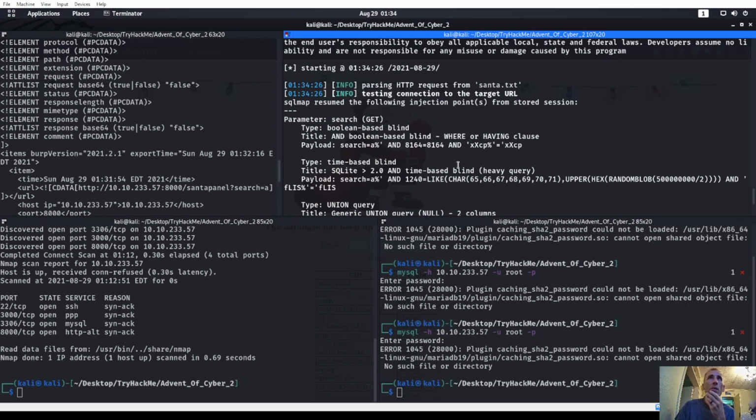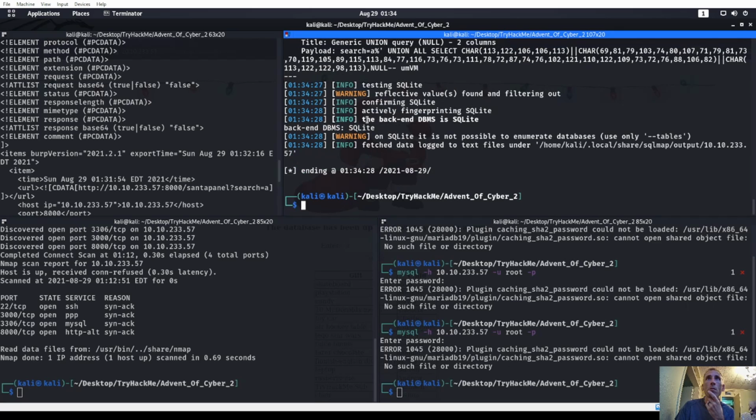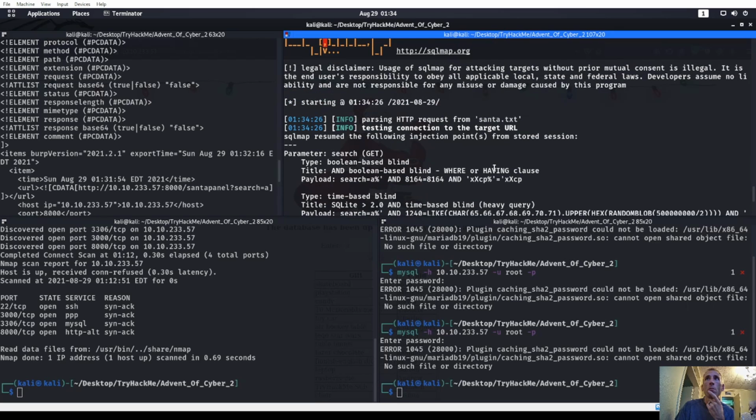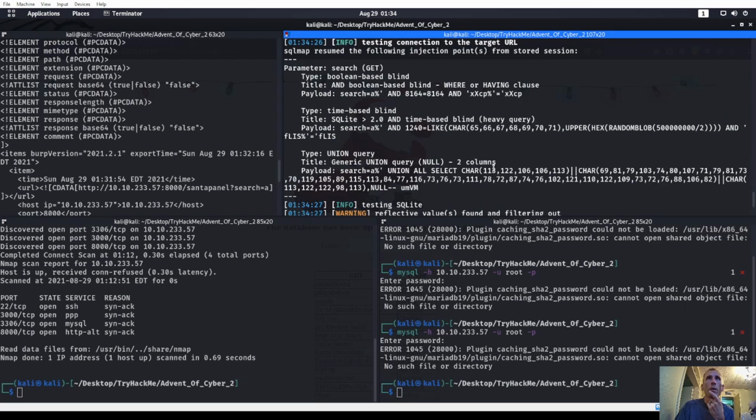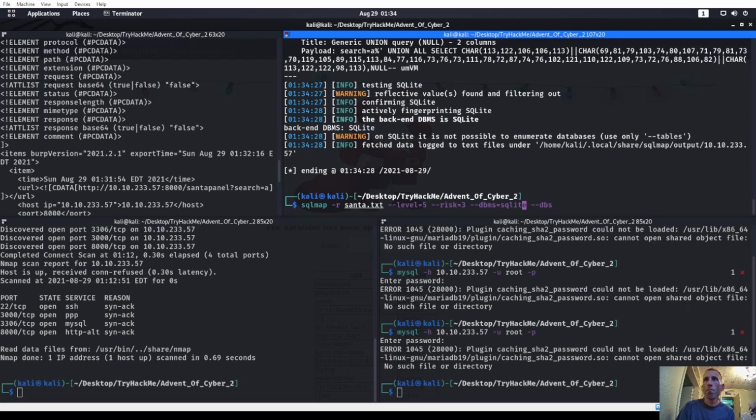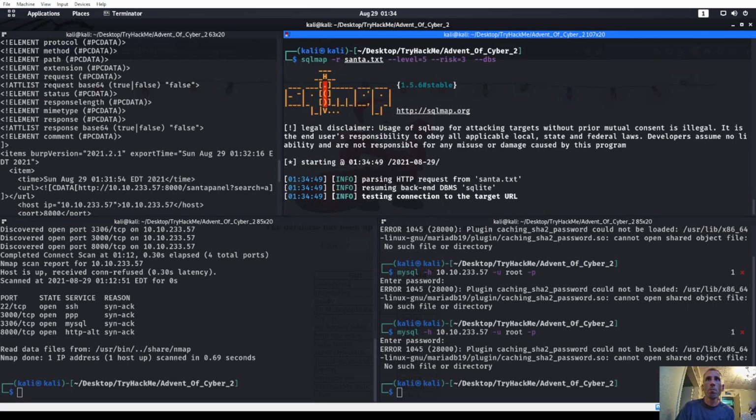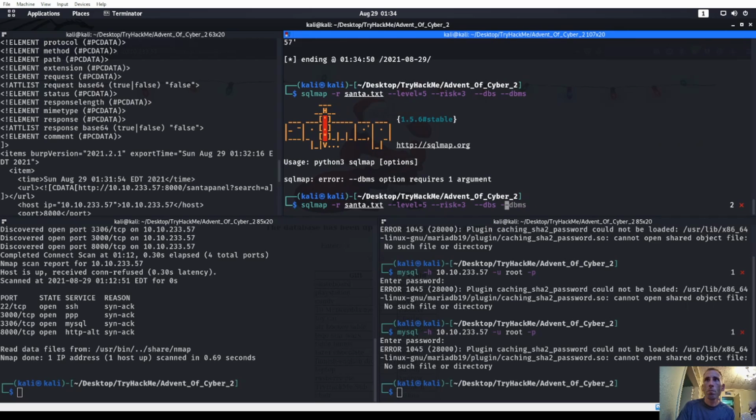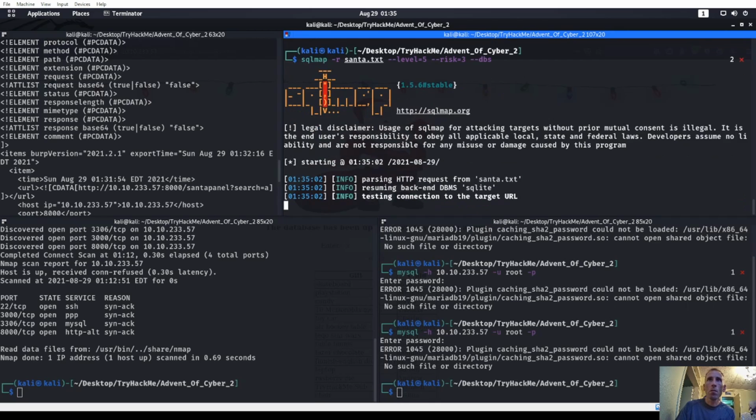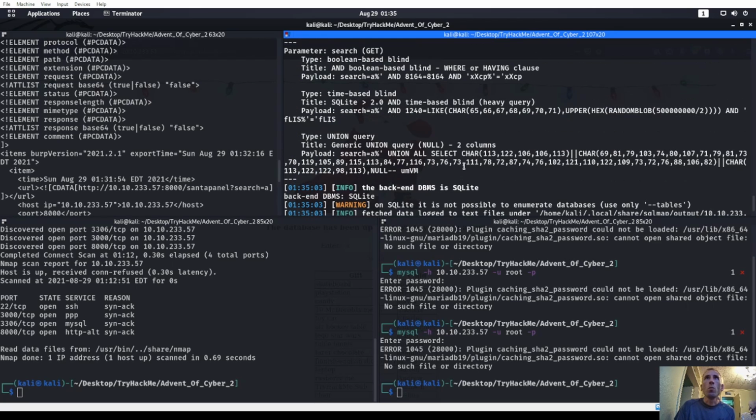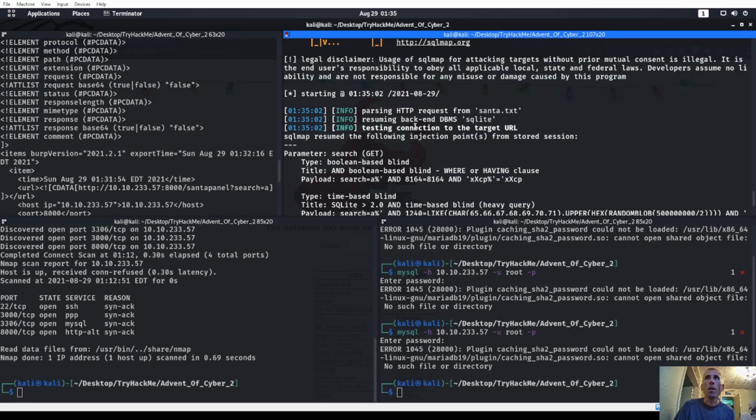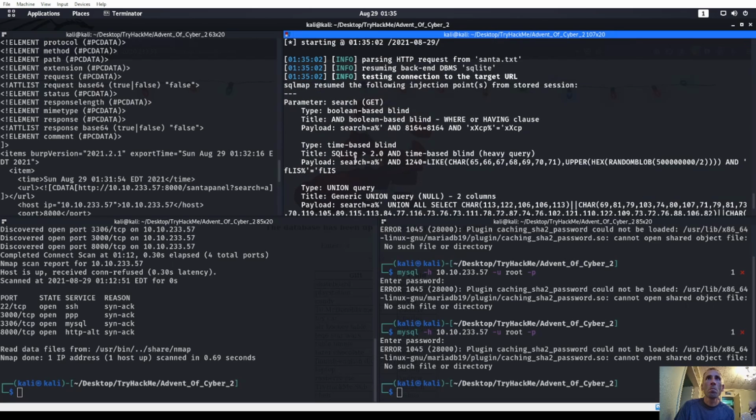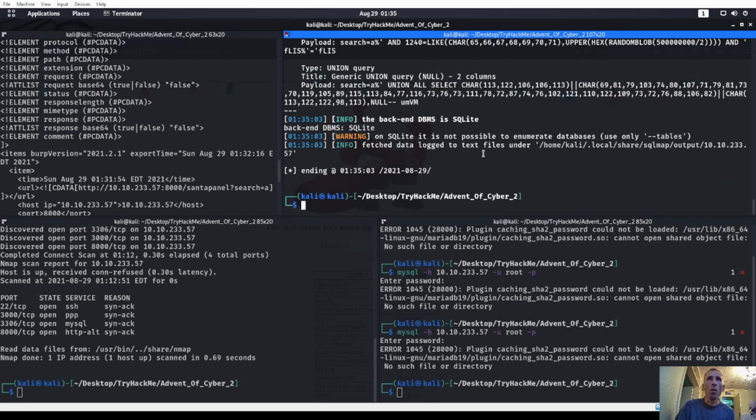So we got some. Did we get some database here? Where is my database at? Yeah, I know the backend database is SQLite. I want to know what the database name is. Not really used to SQLite either, so it's not really helping out. Can we always do a dump? Let's dump everything.